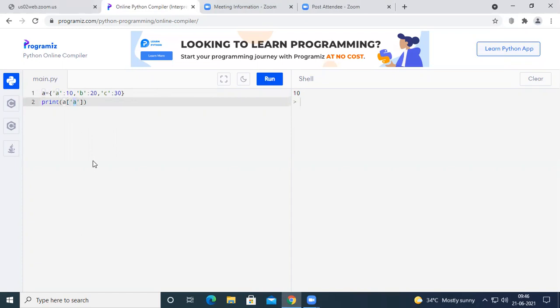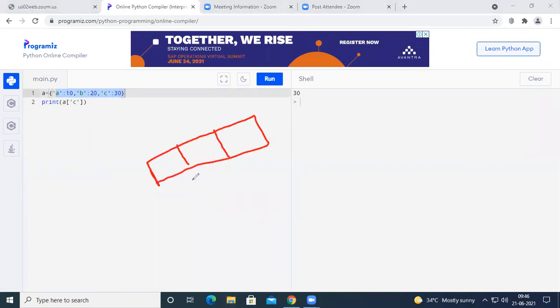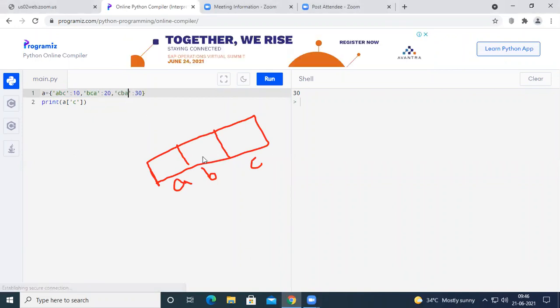Or if you want to print the value at index number C, you can print it by using A of C. So in such conditions, if we declare like this, then the memory location will have the indices of A, B, and C. Here the index values are not integers; here the index values are characters. Similar to this, we can have the index values as strings also.